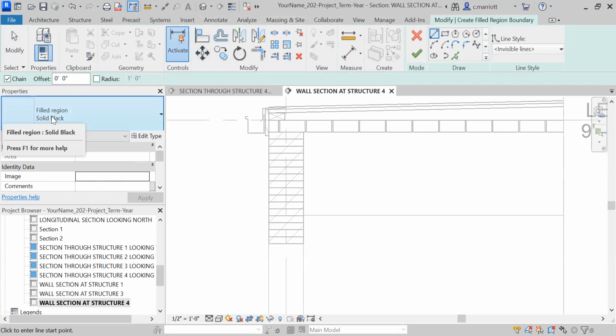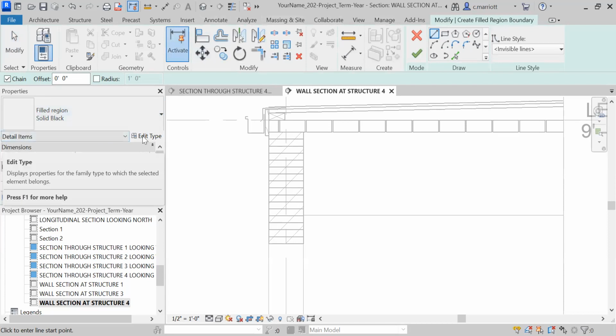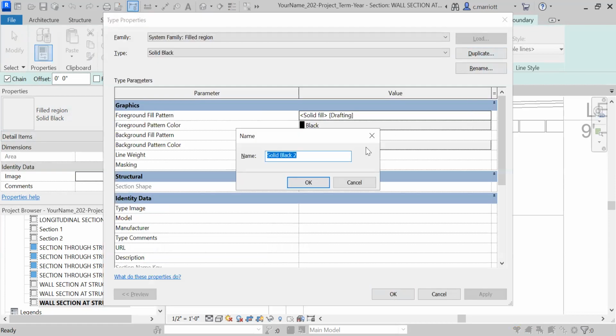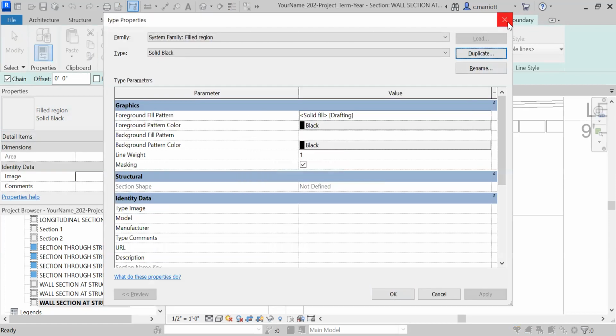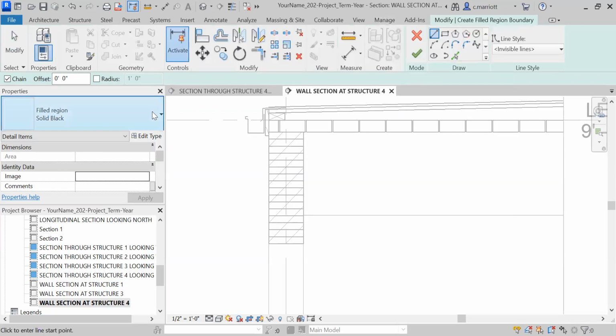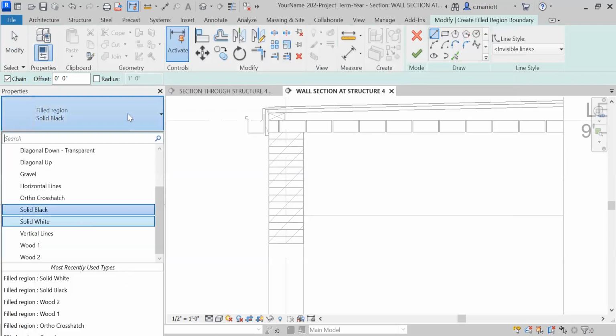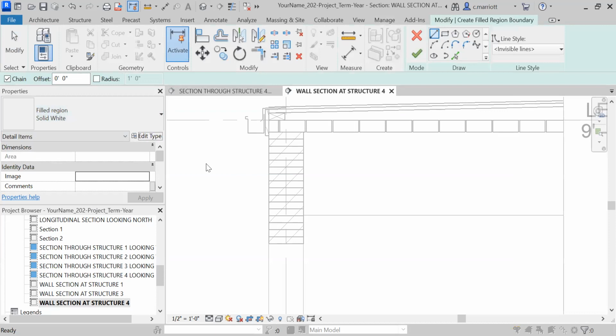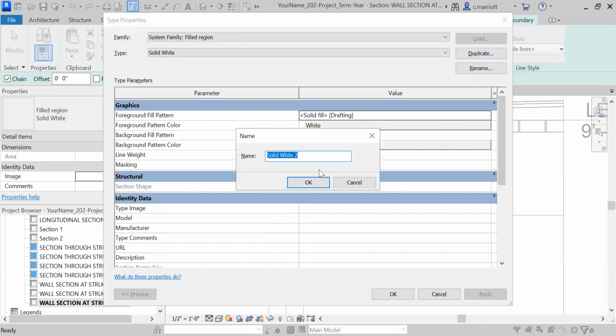I'm now going to go back to Annotate, Region, and this is what was set from previously. I'm going to edit the type, and I'm going to duplicate. Actually, you know what? I want to use a different type as my source. Let's start with solid white. And let's edit the type and duplicate it. And we're going to call this one Steel.